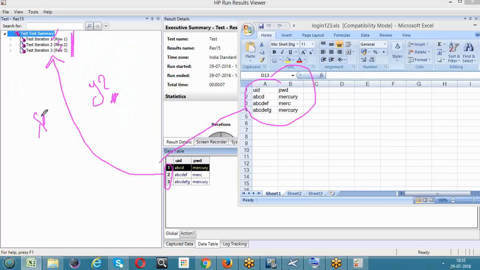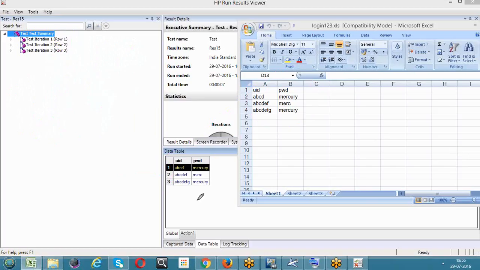No need to write any loop statement. Without writing a for loop, it will literally iterate 3 times because I have 3 rows. If I have 100 rows in a global, then your test will be executed 100 times. It will be repeated 100 times. Is that clear? Yes. So try to remember, it only works for global.